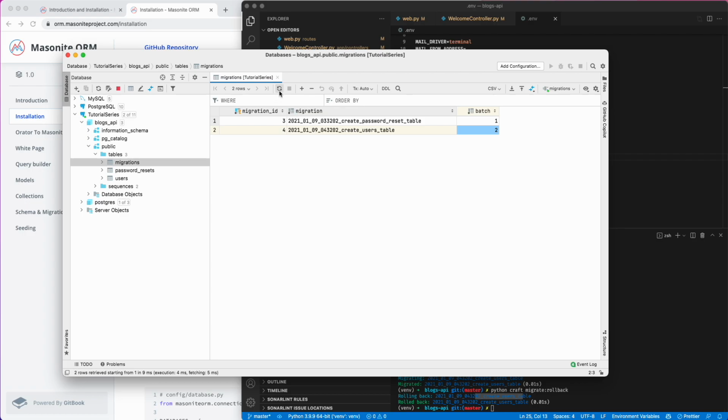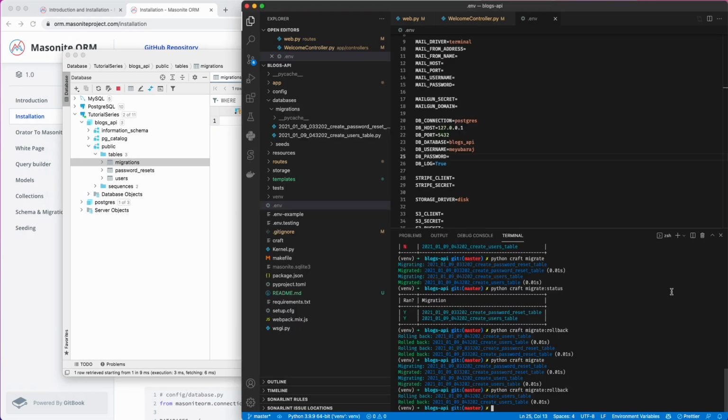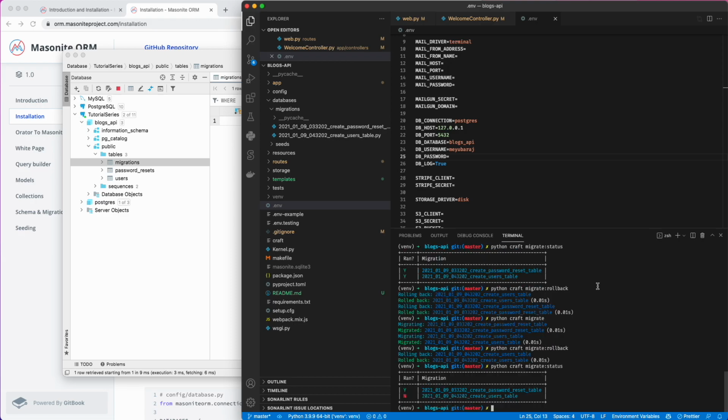So if you refresh this, then you can see we have only the password reset table. Now let's try to migrate again, or let's try to see the status of migration. Python craft migrate status. Now you can see that this migration is already in our database, so it's showing yes, it already ran.